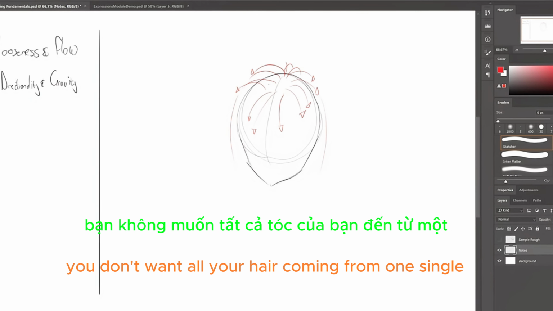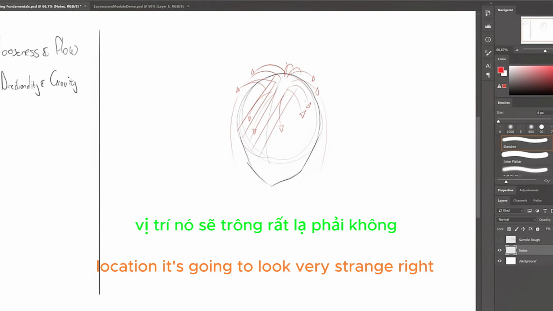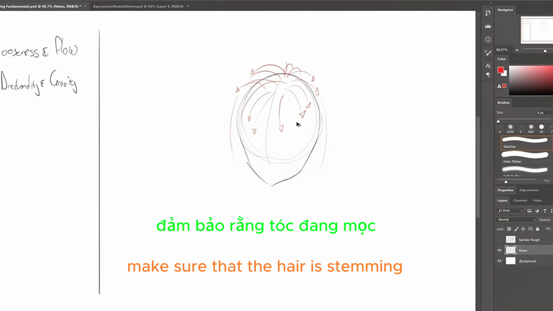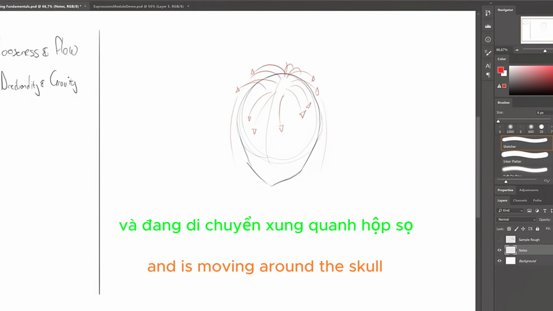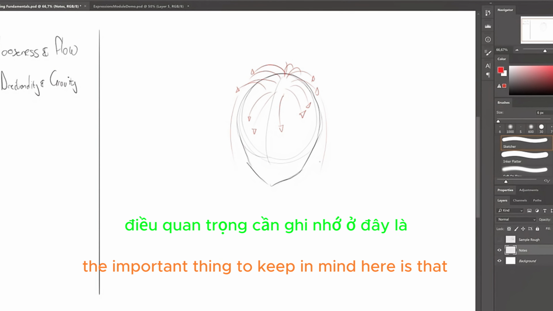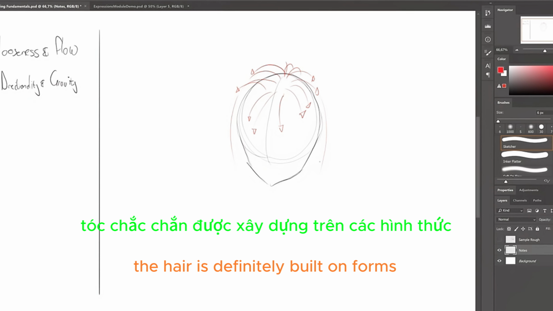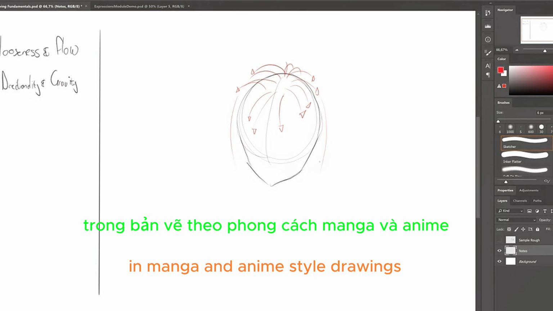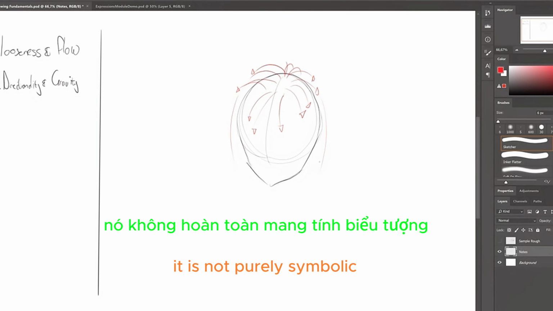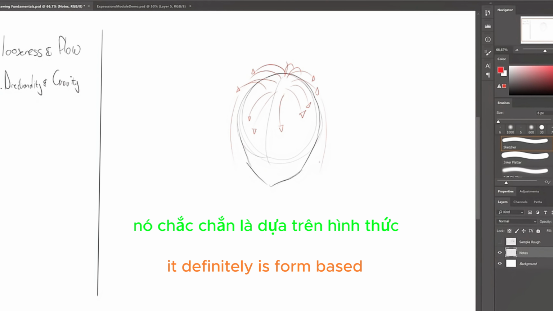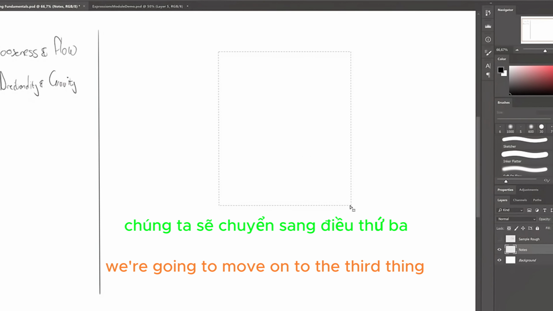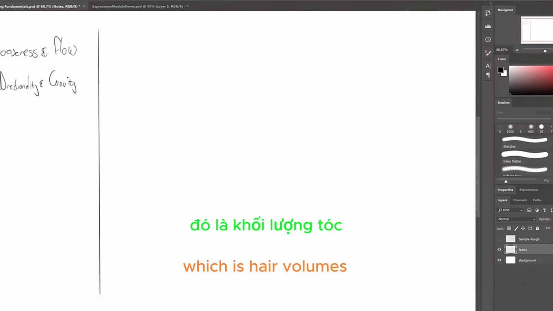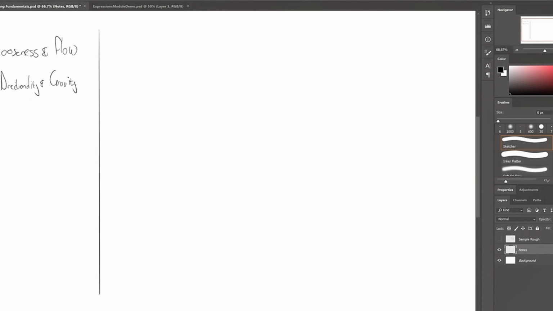You don't want all your hair coming from one single location. It's going to look very strange, right? Make sure that the hair is stemming from multiple points across the head and is moving around the skull. The important thing to keep in mind here is that the hair is definitely built on forms in manga and anime style drawings. It is not purely symbolic. It definitely is form-based. And on that note, we're going to move on to the third thing, which is hair volumes.